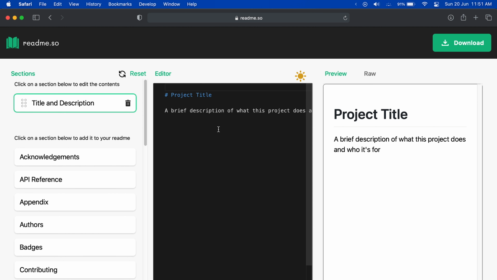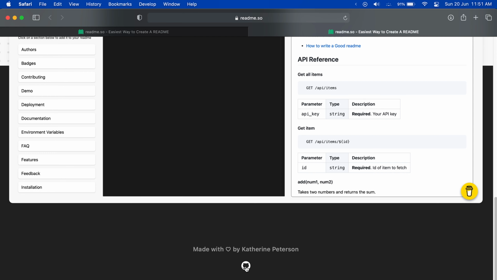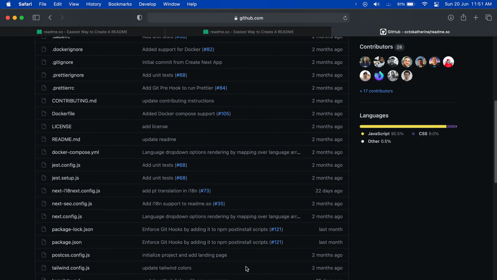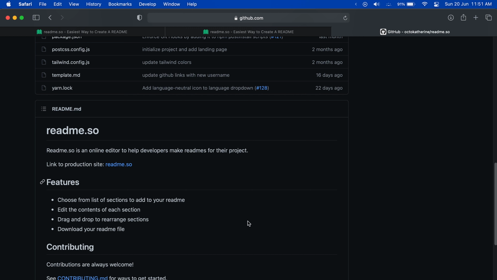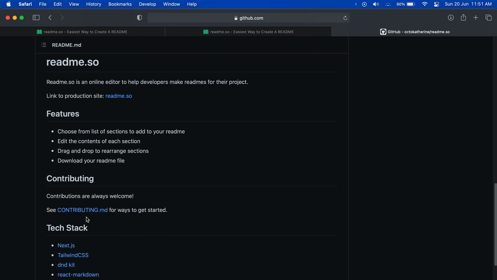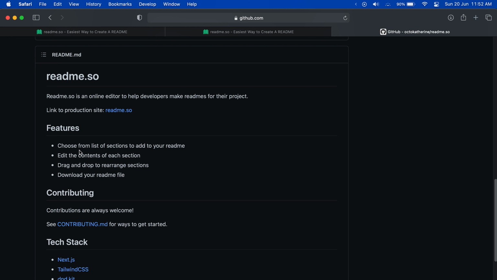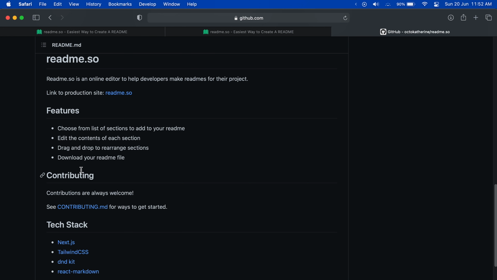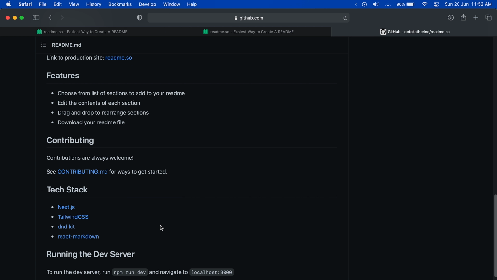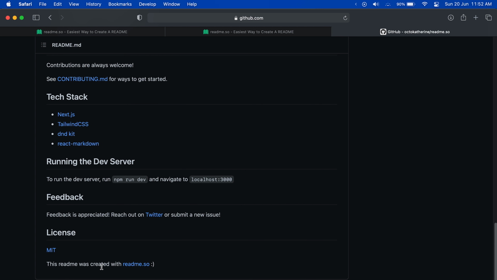Now let me add a few details, and let's also see the different readme files available, for instance the readme file for readme.so itself. If you go to the GitHub page for it, you can see that this is the readme markdown file, and this way we can add different sections in our readme file. Here you can see the details about the project, features, contributing, who contributed to this project, the tech stack used, how to run the dev server, the license information and everything. It is also mentioned that this readme was created with readme.so.